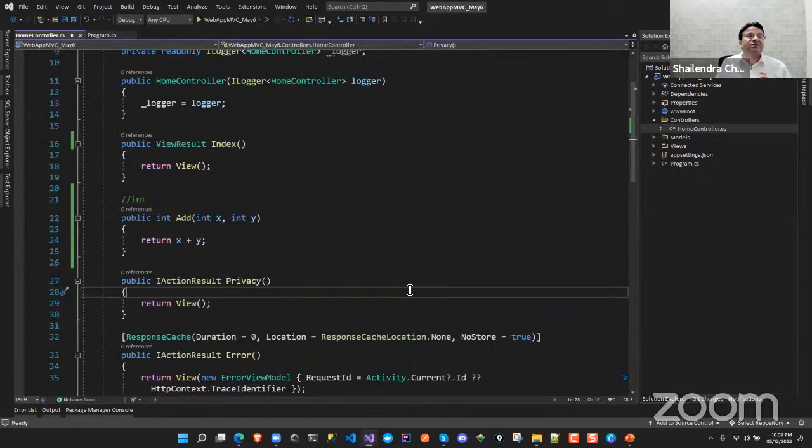But whenever you are sure my action method always returns a view, always returns JSON data, always returns specific data, you should always prefer the specific return type for that action. But if you are not sure about the exact return type for the action, you can go ahead with the generic one. I hope it makes sense.